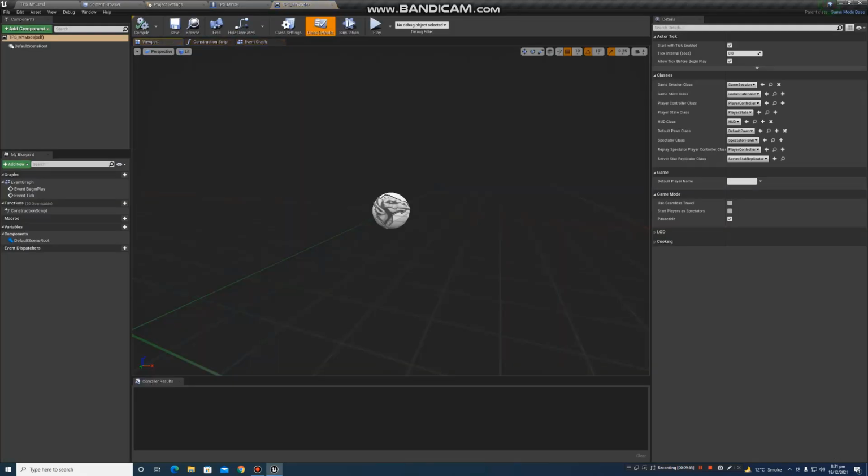Okay, let me double click and open up this mode, and in the details section of our TPS my mode, here you can see the default pawn class. I am going to change that default pawn class to my class, that is TPS my ch. Let me select this one and compile and save. So now we have created our game mode in which we have selected our character as a pawn class.